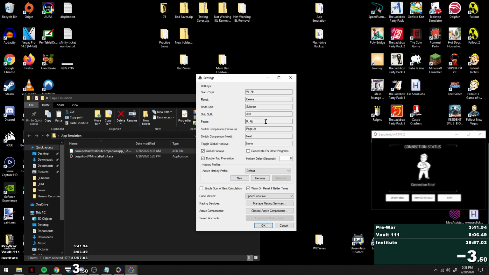Don't pause your timer when you're running. Your run will be invalid then. I have a hotkey set up for it just in case. None of them are super important other than split and reset. Start/split and reset. And also make sure global hotkeys are on.